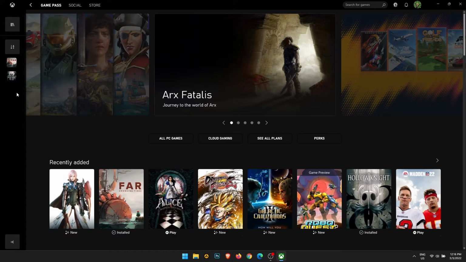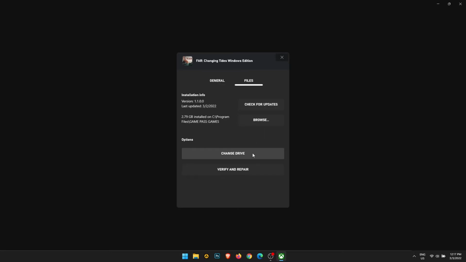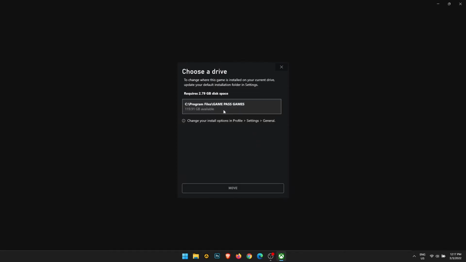So if you want to move a game to a different drive, just find it in your list, right click on it, click manage, change to the files tab, click change drive, select the drive. So if you're on C and you want to move to D, it should be D, and then click move, and then the app will take some time to move the game across to that location.